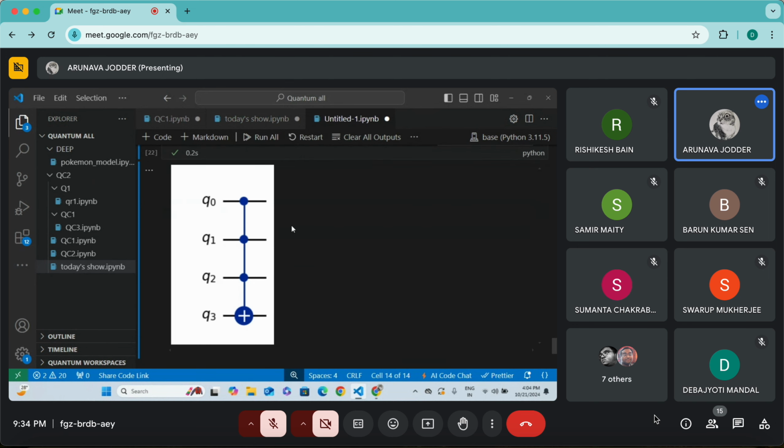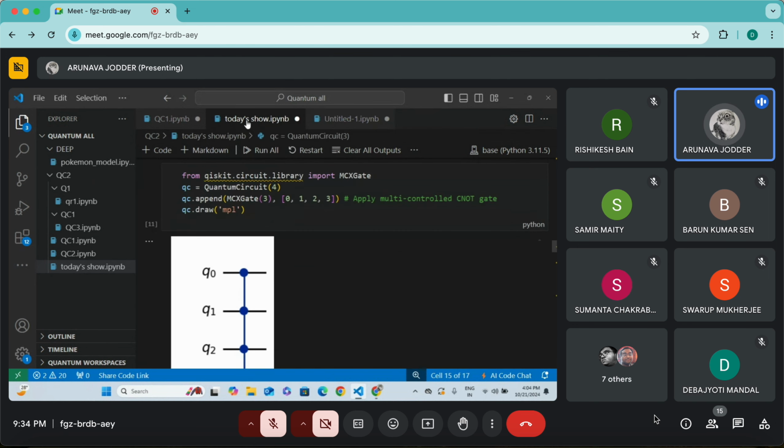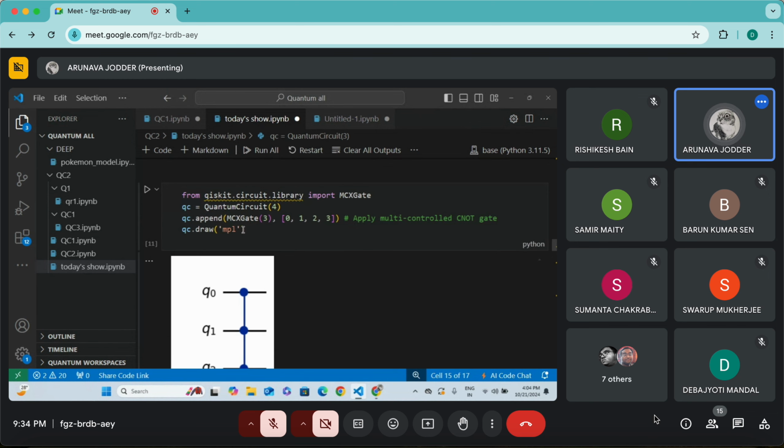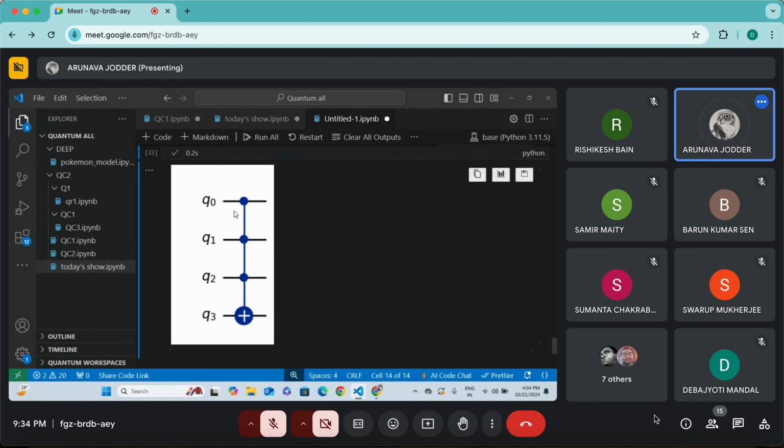Yes, so I have everything ready here for better understanding. This is the multi-controlled CNOT gate, and here we can see the three control qubits. When all have the same values, only then will these things change.